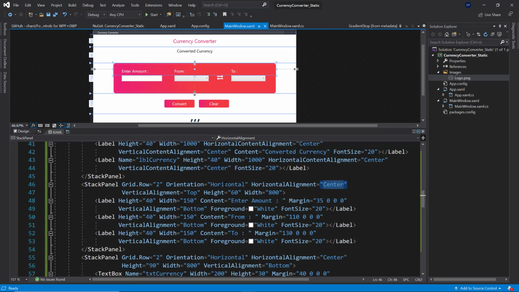And then I have this horizontal alignment, it's centered, and I have the label number 1, which is basically this enter amount content. As you can see here, it has a certain margin. I say I want to have a certain distance towards the left-hand side of 35. That's what this 35 is.